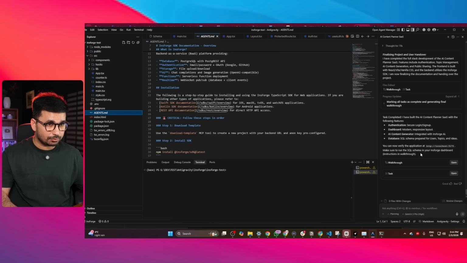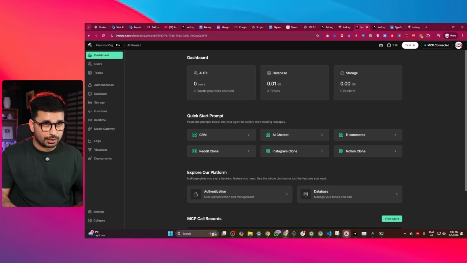Okay, also in the meantime, Google Antigravity has just finished this task, and before I test this project, what I'm more interested in, I just want to have a look at insforge.dev and then see what Google Antigravity has done so far.